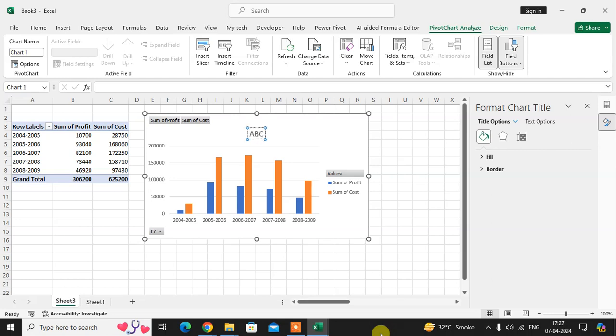ABC Limited, it's a company name. So here you mention whatever title you have. When you click on the chart, you see the tab PivotChart Analyze is automatically added. Here there are a number of options, you can edit your chart.